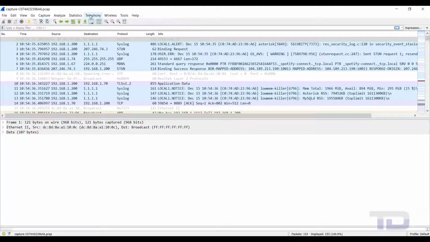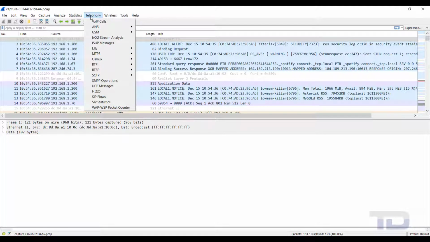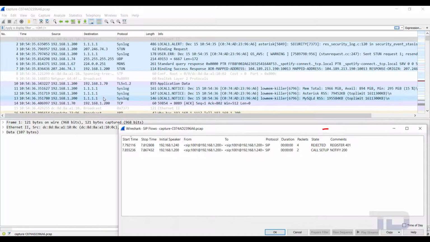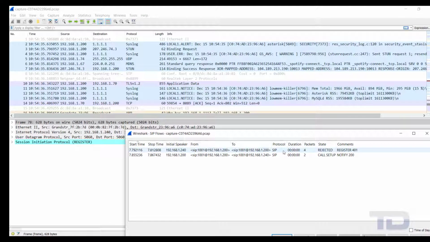Once you have the PCAP file opened in Wireshark, most of what is useful for our purposes can be found under the Telephony drop-down menu. In the example PCAP shown, we just have one phone trying to register, so you would want to look under Telephony, SIP Flows, to find the registration attempt. You will notice that the state shows as rejected, but this is actually normal.